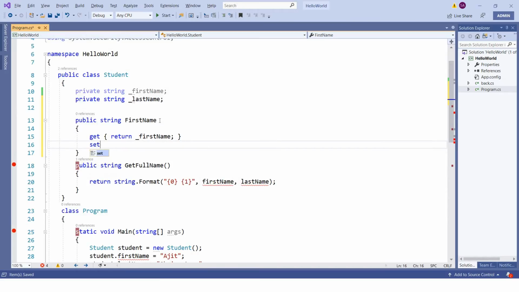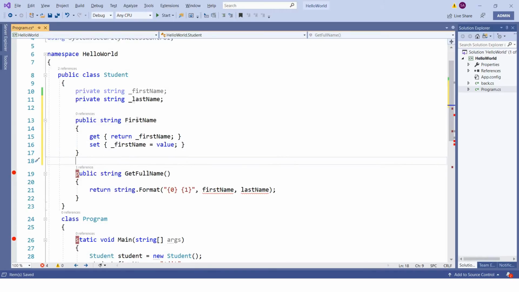Similarly, we'll have the setter. The setter is written using set, and here, whatever value I assign to this property should be saved to this first name. To do that, simply write first name equals value. You can see value is not defined here, but internally C# will store whatever value is assigned to this property in value, and then it will store it in first name. So this is one of the properties, for first name.